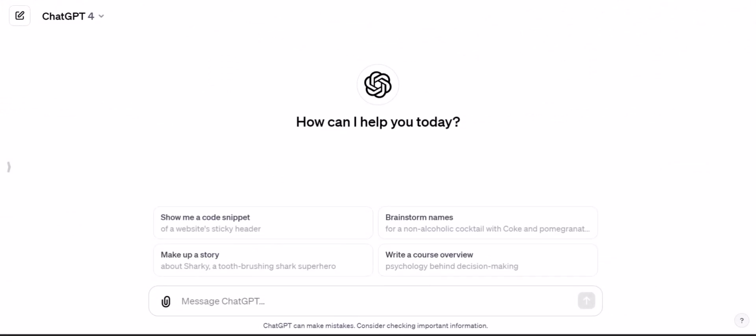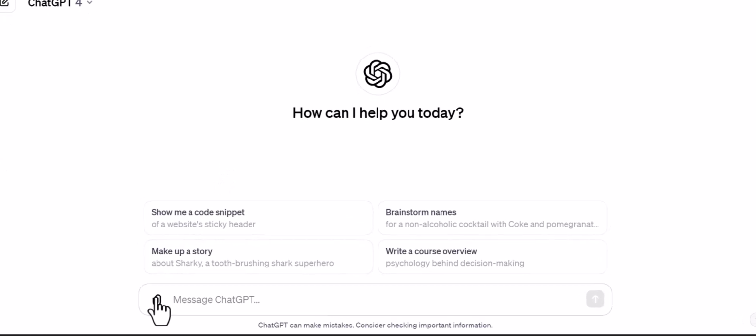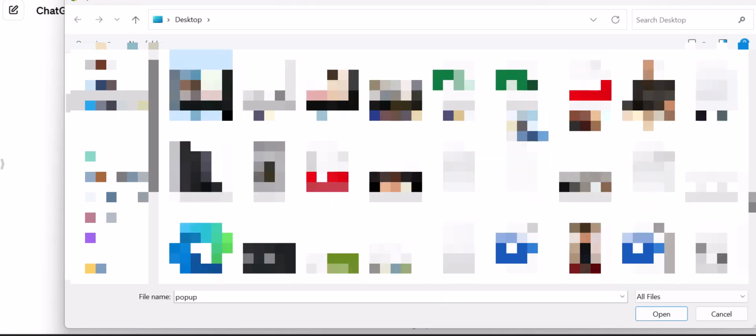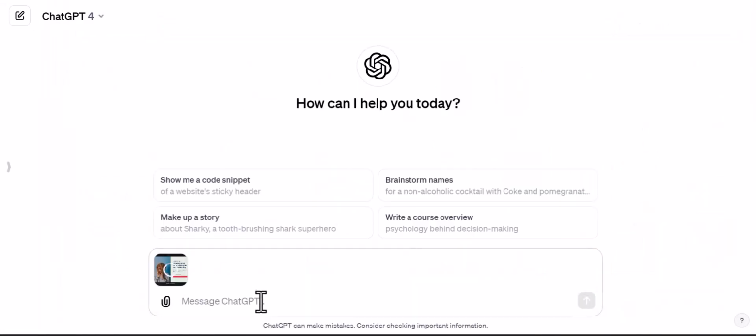So I love to use ChatGPT to analyze my photos, and I love to use it to help me with content. So what I'm going to do is upload a photo of the pop-up, and I'm going to have ChatGPT help me with the content for that pop-up. Let's go ahead and select the pop-up here, and I'm basically going to put in place this prompt.